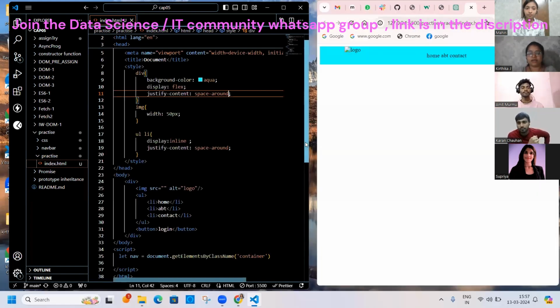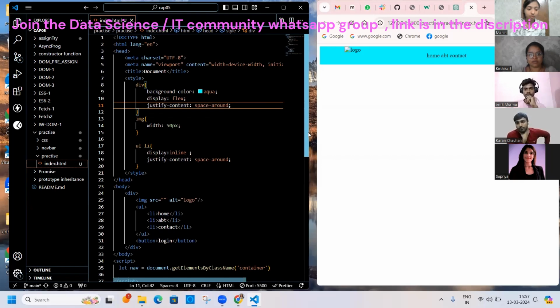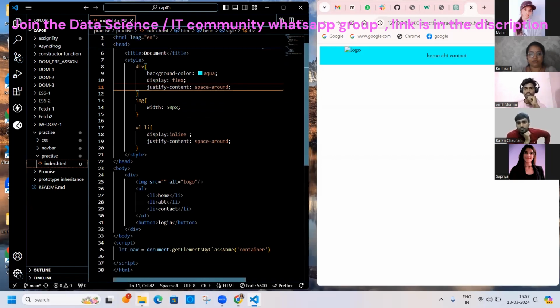Okay, I just created a simple navbar using HTML and CSS, but I'm not sure how to do it with the script. So this is what I've done. Okay. So it is also a second method of creating a nav-bar. That's more than enough.